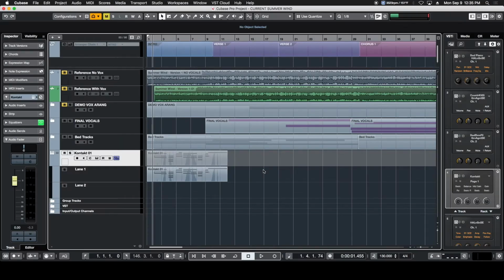Let's head back to our country song. Got a lot of stuff going on. It's got a great organ part in the background, sounds like this. So this particular part here, soloed, sounds like this.